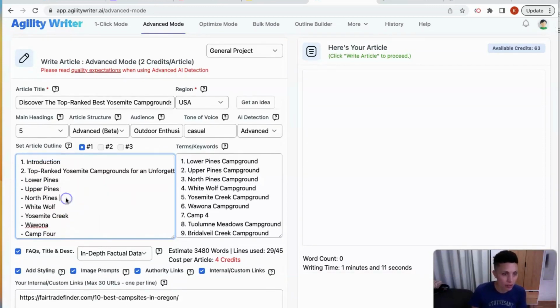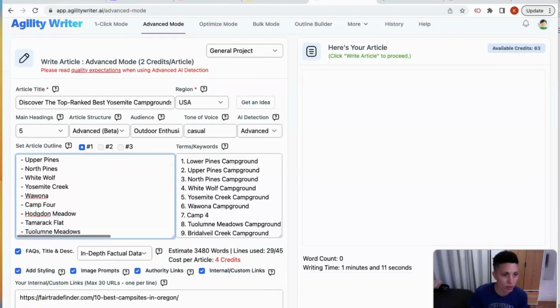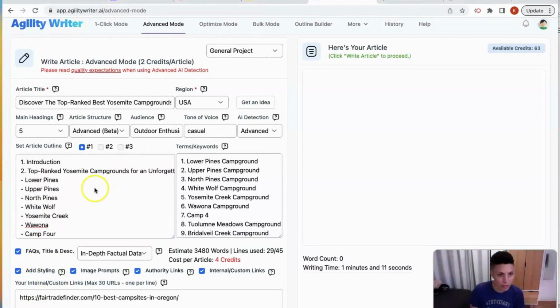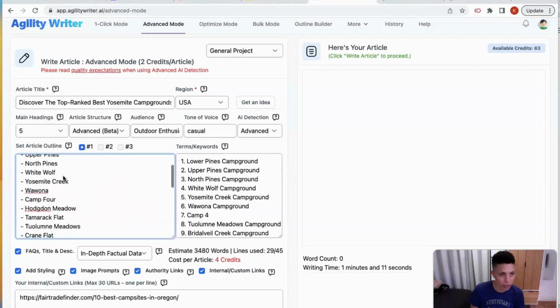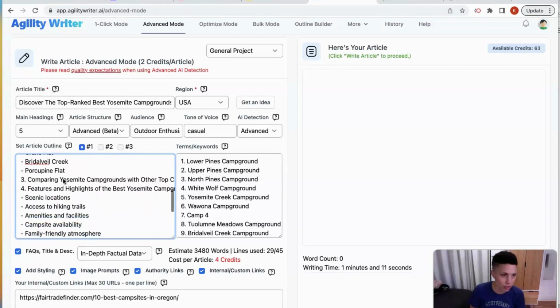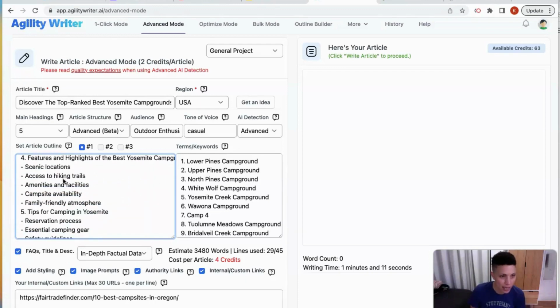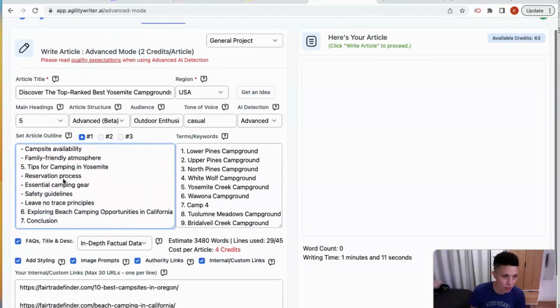So these are all the different Yosemite campgrounds that it's going to include. Right, so once it's done generating your outline for you, you can basically get a preview of what your article is going to be like, what the structure of it is going to be. And this enables you to make sure that it's writing the type of article that you want it to write.